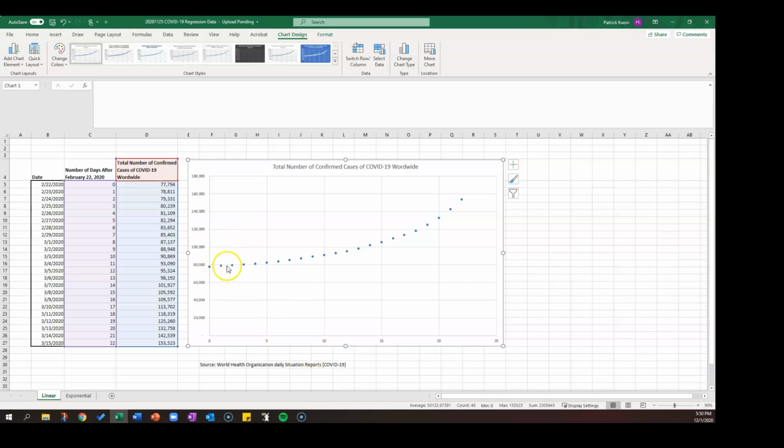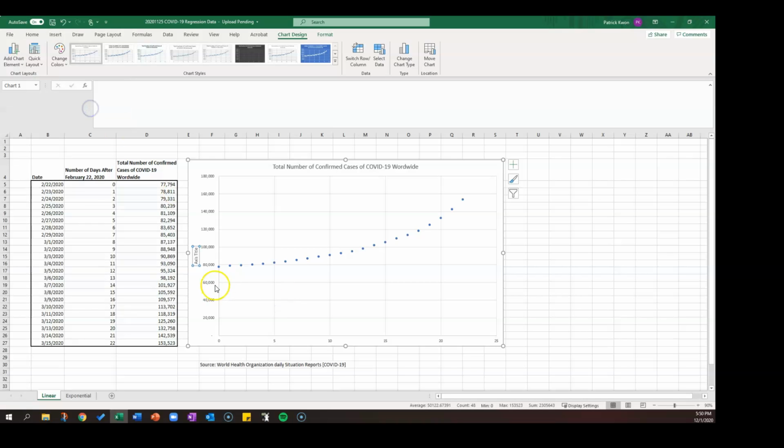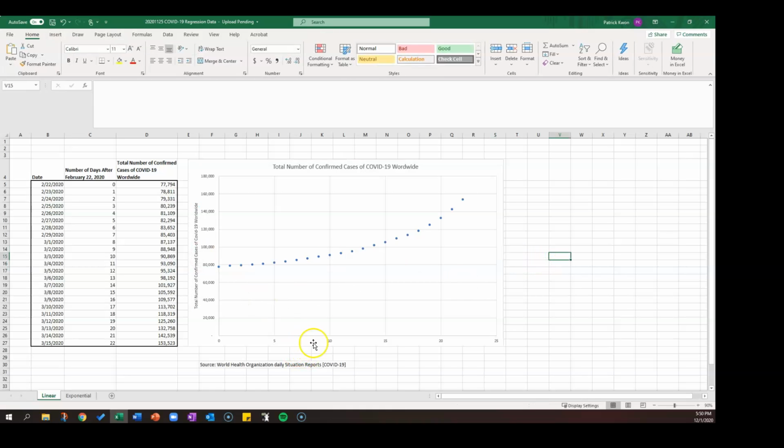And notice that the axes are not labeled. So if you come up here, you can add in axis titles for your graph, which is something that you want to do for your project. So here I could write total number of confirmed cases of COVID-19 worldwide. And then similarly, you would do the same thing for the horizontal axis.